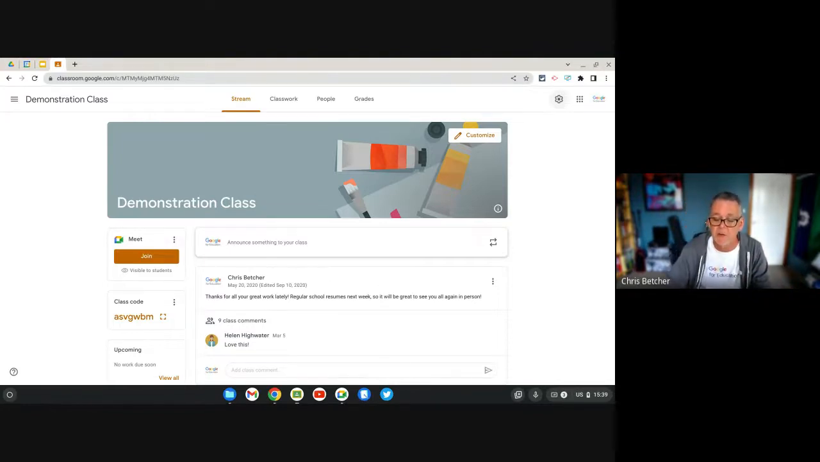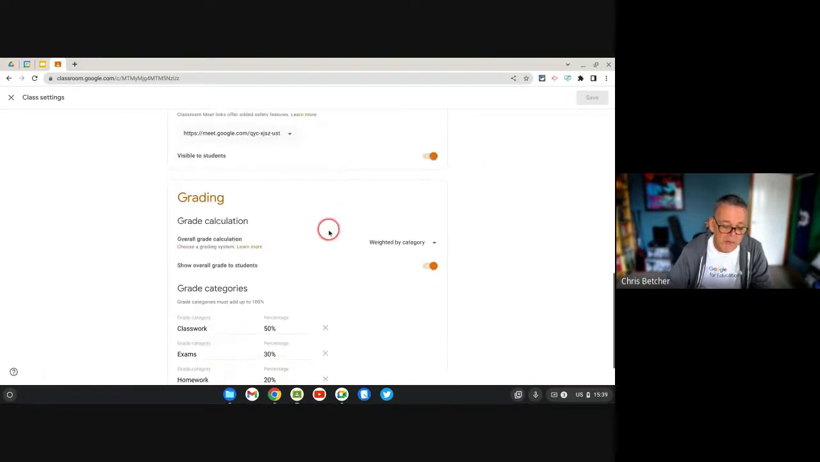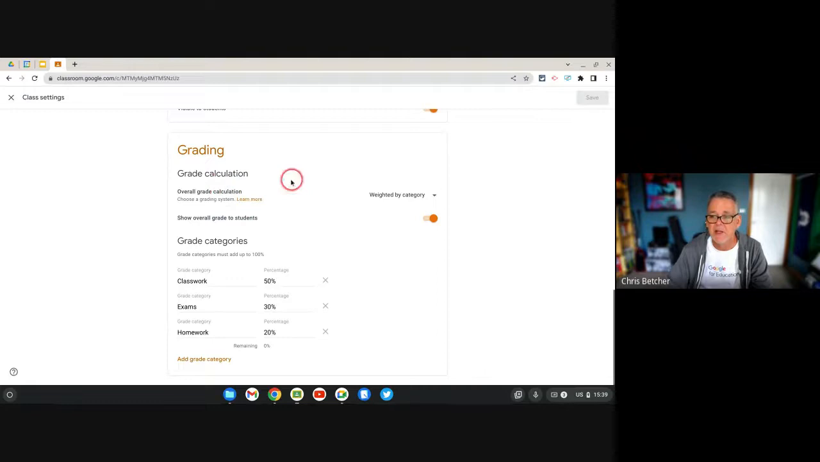But what might be useful to know is if you click on the little gear wheel up the top there and scroll all the way to the bottom, you've got this grade calculation area here. And you can actually set up grade categories. For example, if you want to say that 50% of the student grade comes from the classwork they do, maybe 30% from exams and 20% from homework, or whatever it is for you. Maybe you don't do exams or homework, but you might have different categories that you're using.